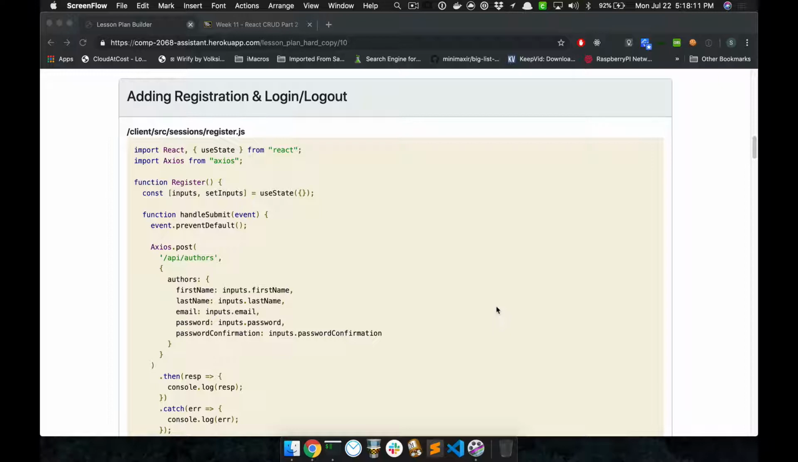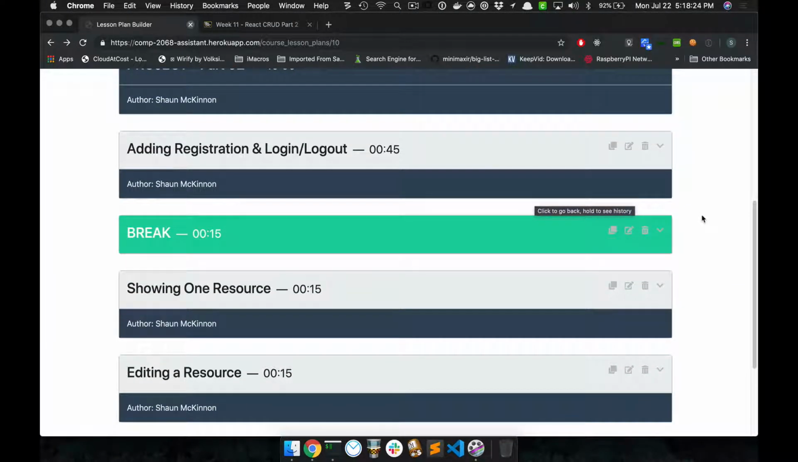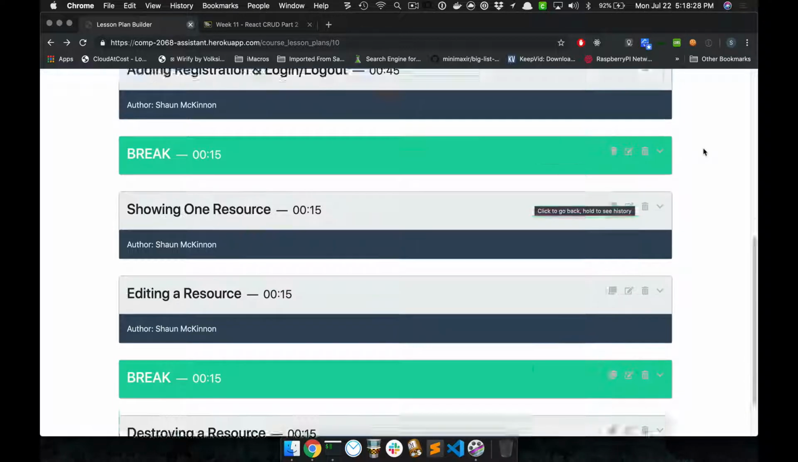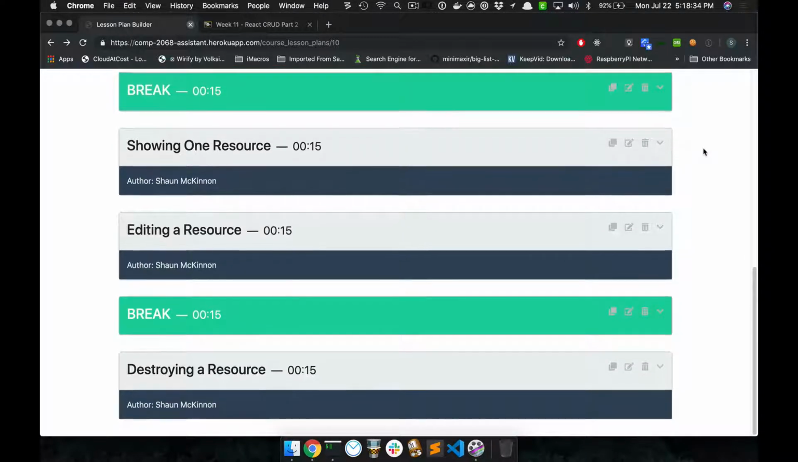All right. Today we're going to do some interesting stuff. We're going to add registration, log in, and log out. What else are we going to do? You know what? I'm going to go back a page. We're going to add registration, log in, log out. That's going to take about 45 minutes, he says optimistically. We're going to do showing one resource and editing a resource. And we're going to do destroying a resource.